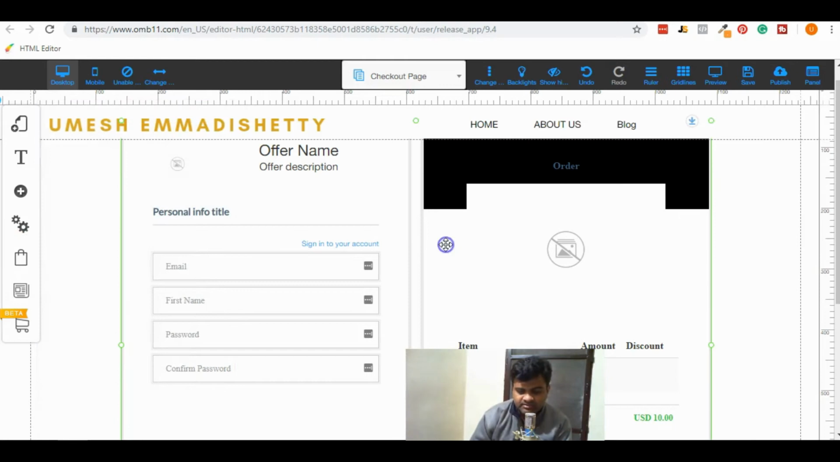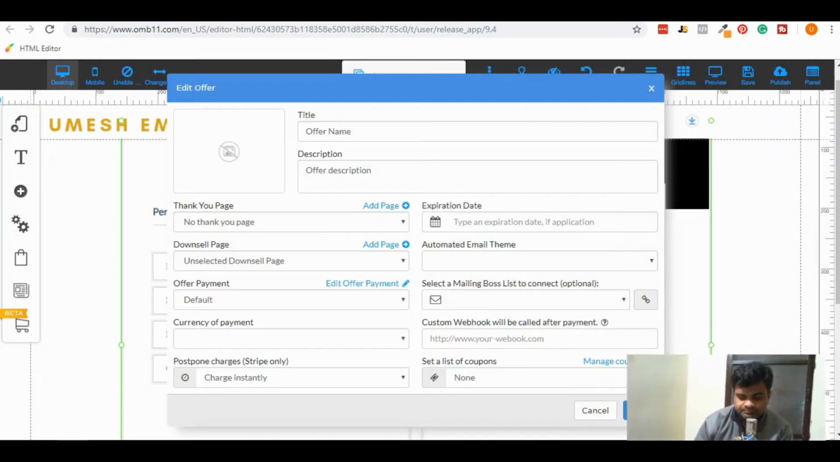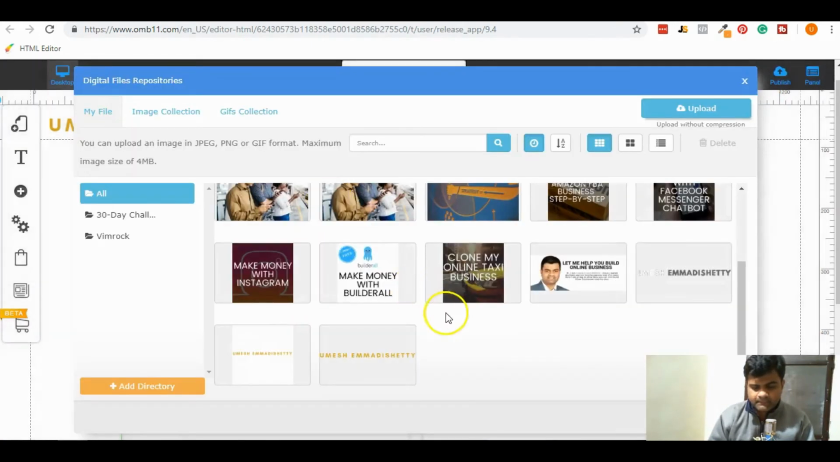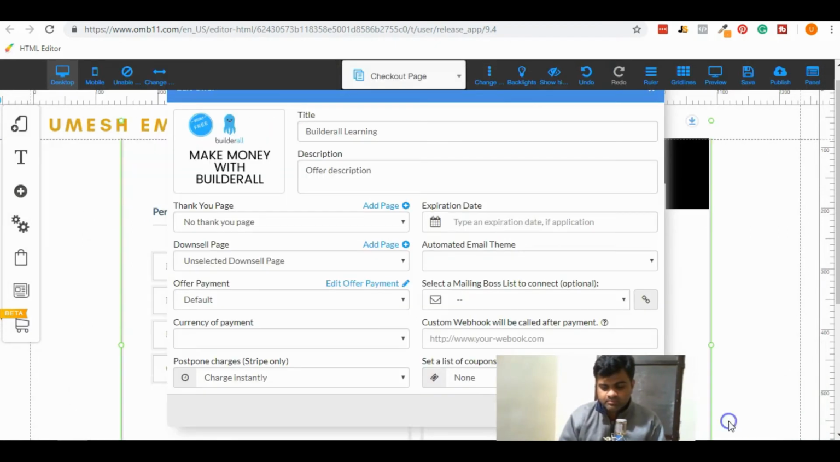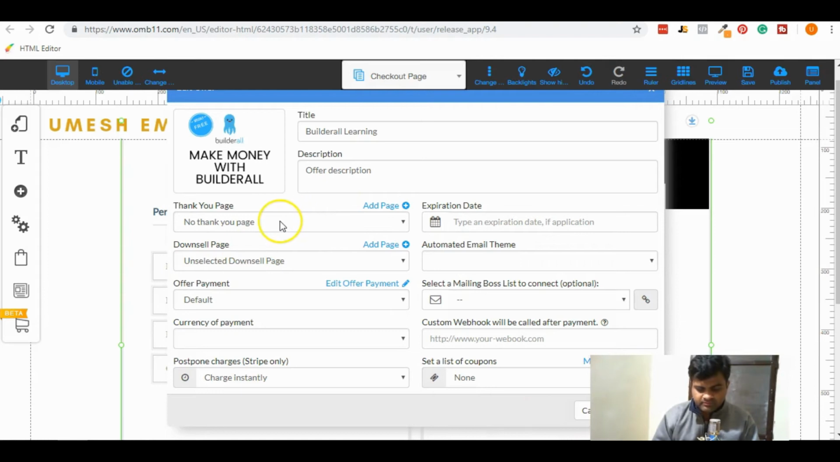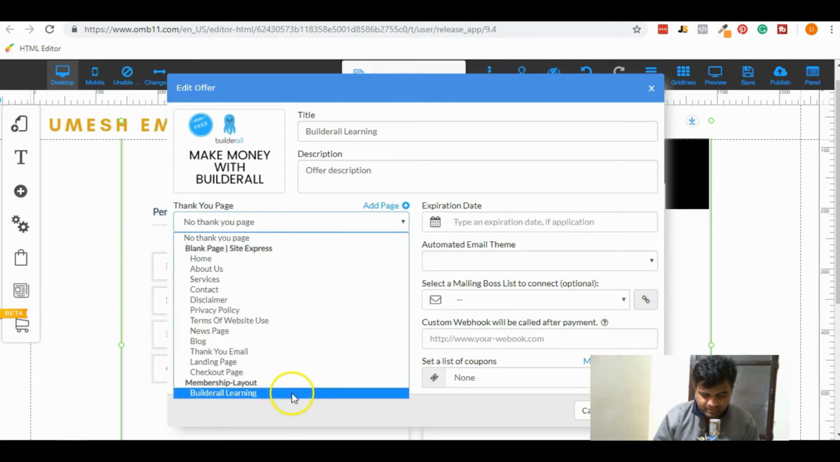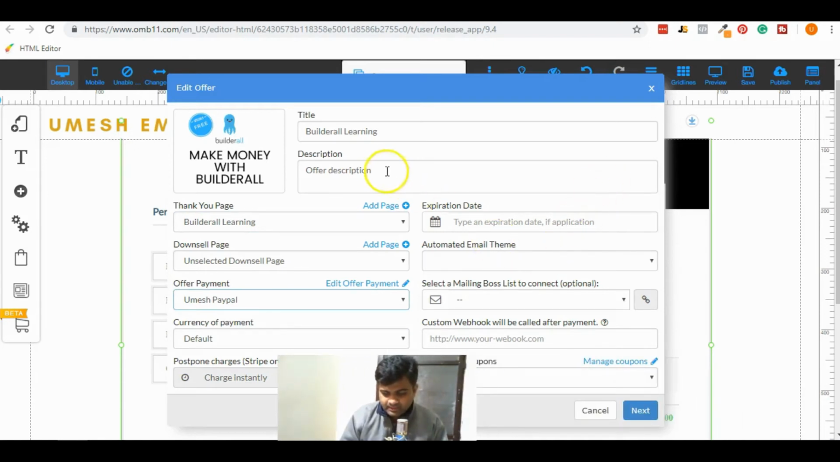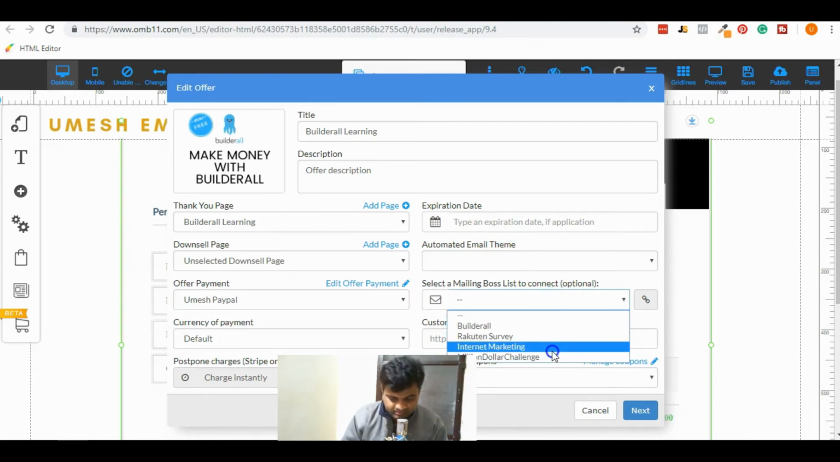So let's leave it like this, and let's configure it back and change the offer. Let's repeat the same stuff, Builderall learning, and upload the image. Confirm. We're going to send him to the thank you page, or we're going to send him to the Builderall learning once he completes the registration. Now let's check the PayPal that we have just set up, and there is no expiration date.